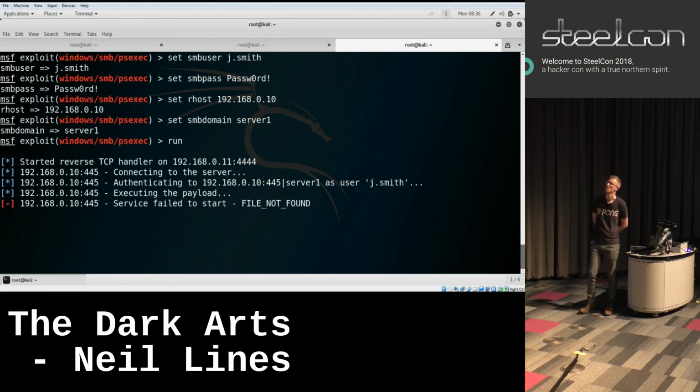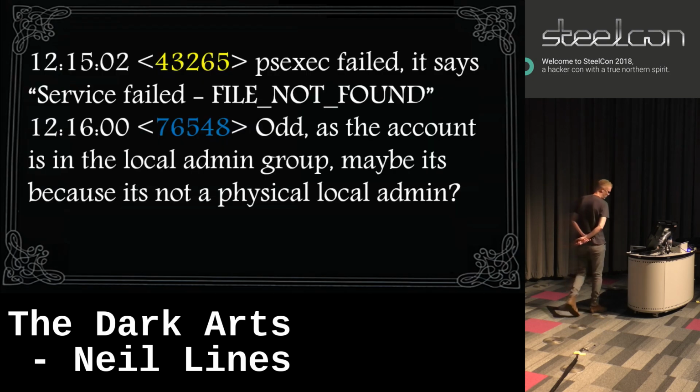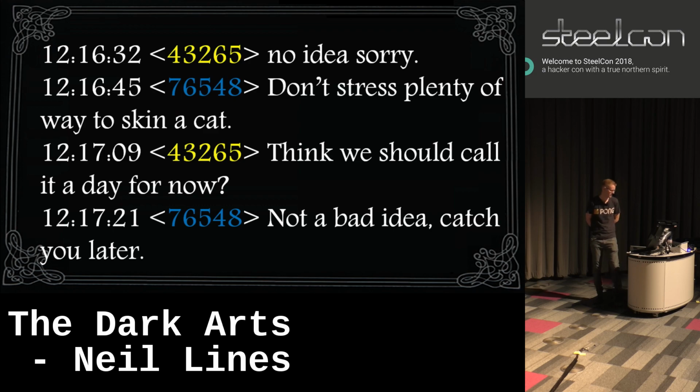And we have a problem. Service failed to start, file not found. Okay, PsExec failed. It's saying service failed. Odd, as the account is in the local admin group. Maybe it's because it's not a physical local admin. No idea, sorry. Don't stress, there's plenty of ways to skin a cat. I think we should call it a day for now. Not a bad idea. Catch you later.